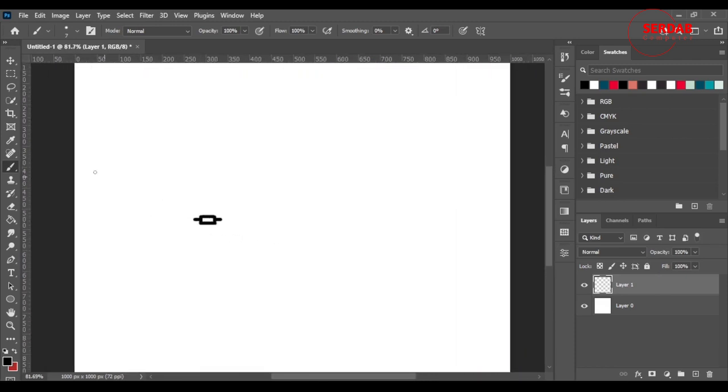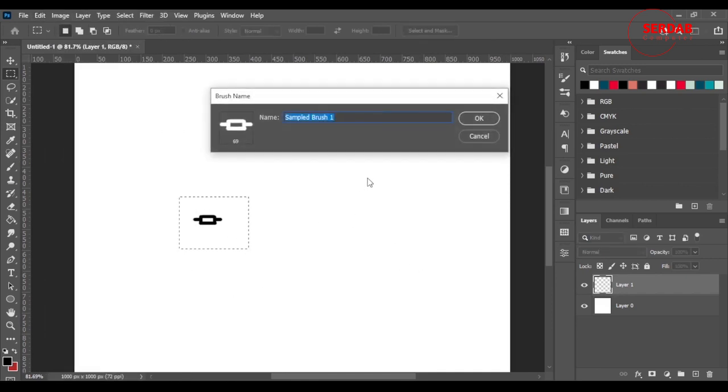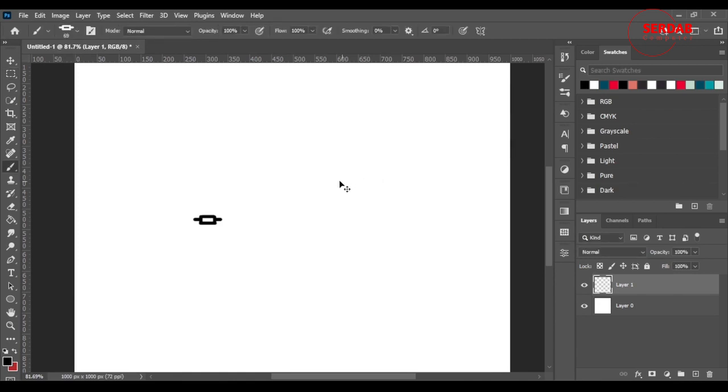Once we have this, we can go with our marquee tool or the lasso tool, whichever you like. Go to Edit, Define Brush Preset, call this chain. Alright, I have my chain brush, but as you can see, when I try to place them next to one another, it does not look like chains.